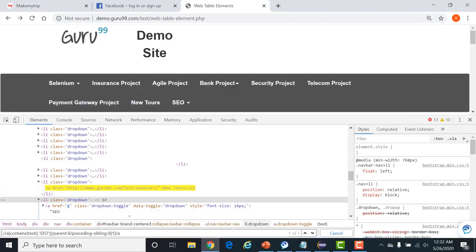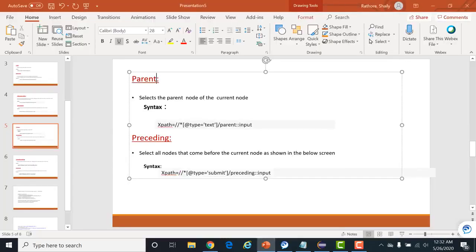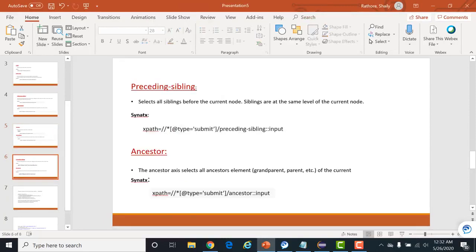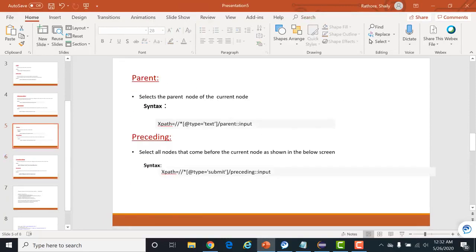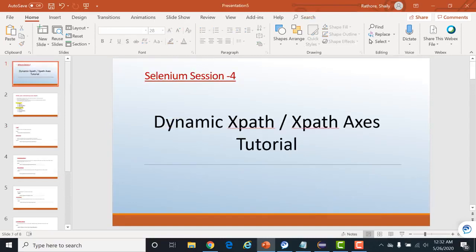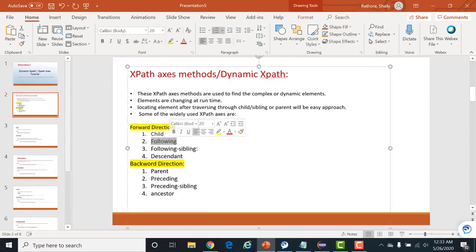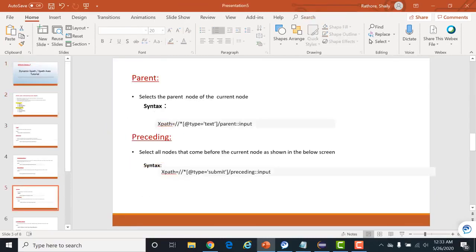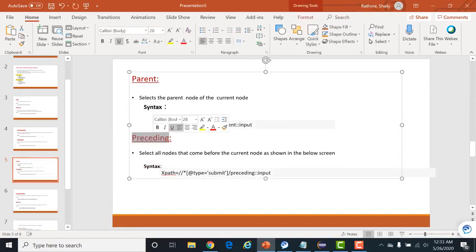In a similar way, as we have used the child and forward sibling, we can use the parent and preceding sibling as well. Fine. Now we have seen the parent and the preceding sibling. What else do we have? We have the preceding axis as well and the ancestor. First we are going to see the preceding. We have seen the following; in a similar way, the preceding is also available. Now let's move to preceding.